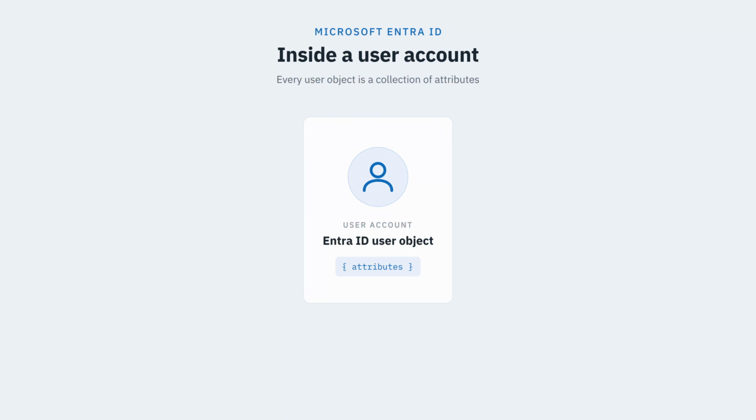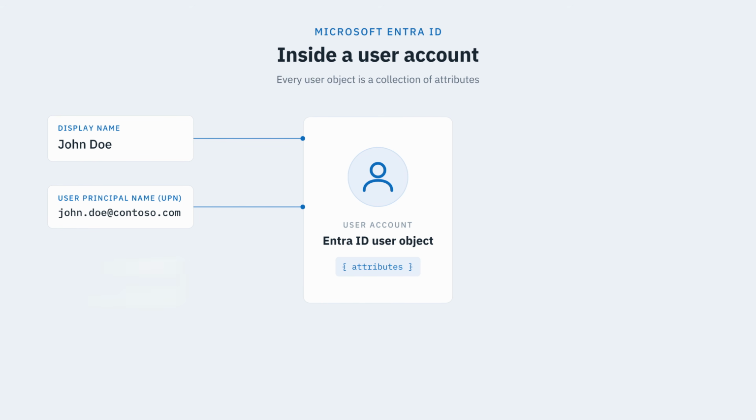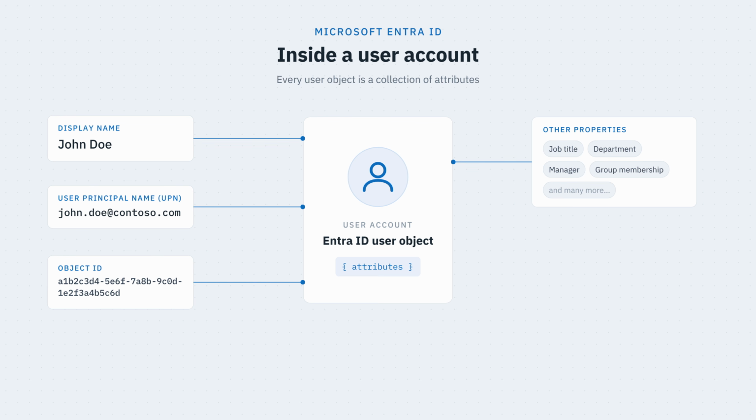Now, let's look at how MFA works in Microsoft Entra ID. Whether you're configuring MFA through the Entra Admin Center, the Azure portal, Microsoft Intune, or another Microsoft management interface, everything ultimately relies on the same Entra ID directory. Every user account in Entra ID contains a collection of attributes. These include details such as the user's name, user principal name or UPN, object ID, and many other properties.